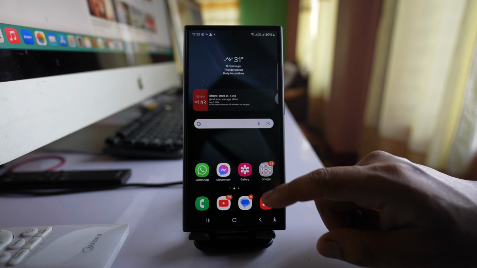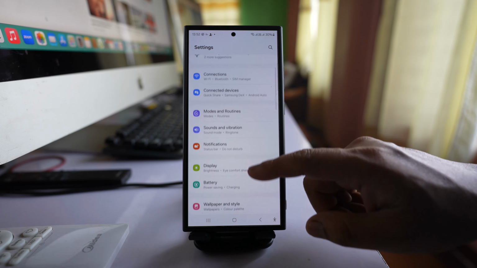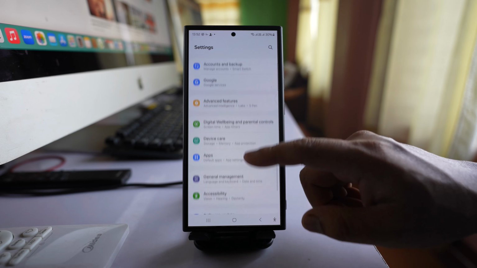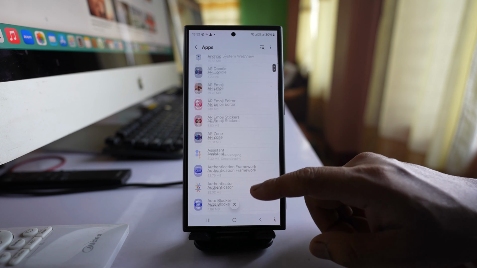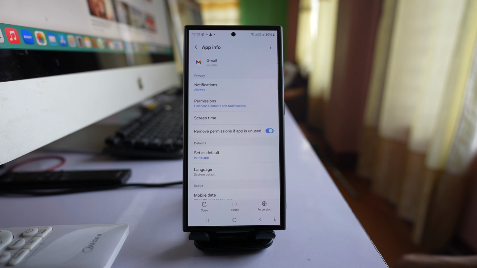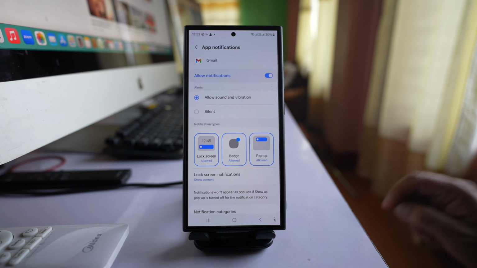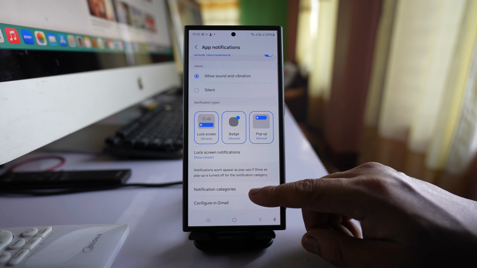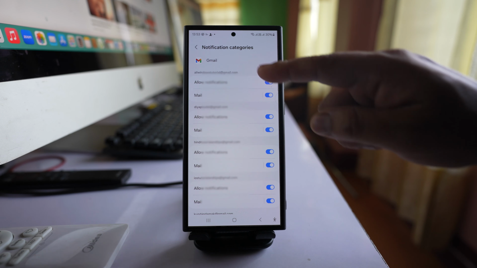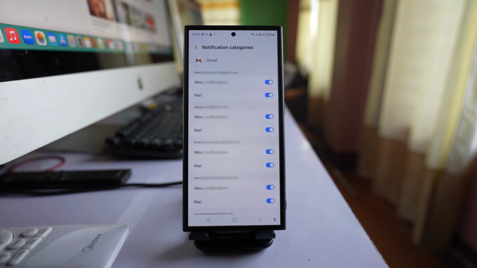Once I have done this one, I will go to this settings option here. Then I will go to this option apps, scroll down, and I will look for Gmail. I will open this Gmail app and go to notifications, select this option notification categories, and I have different Gmail accounts which I have saved in my phone.